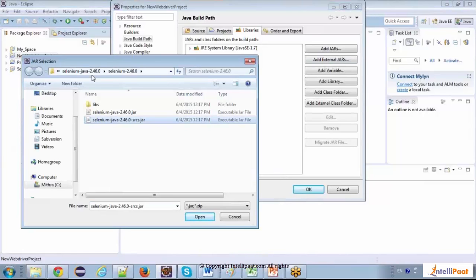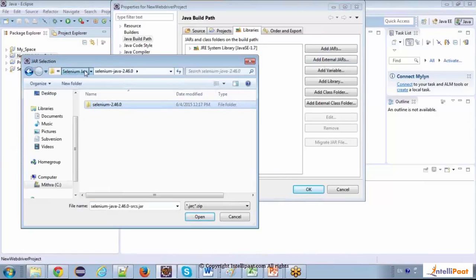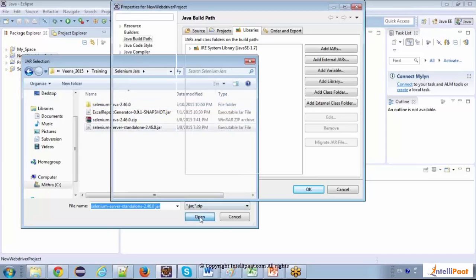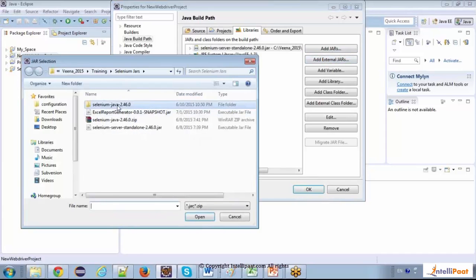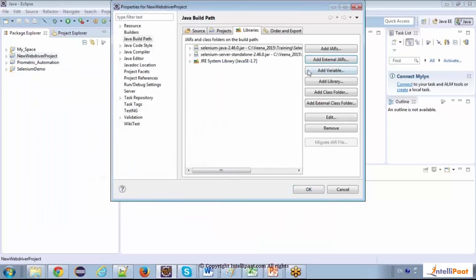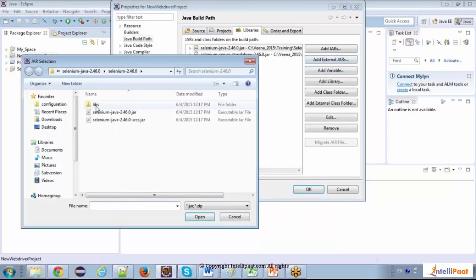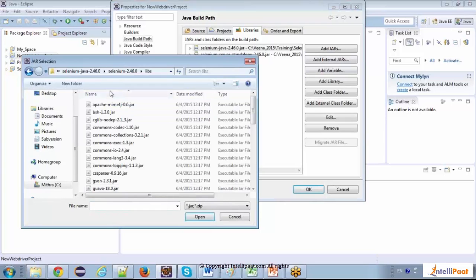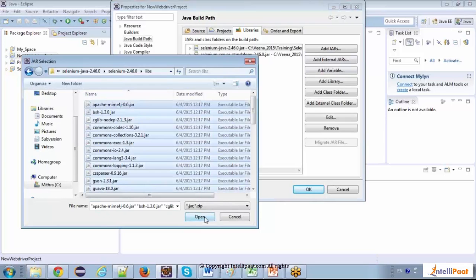So the first part is choosing your server jar. The second one is you have to choose which is available in the zip file. And the third one, all the jar files available within the lib folder.